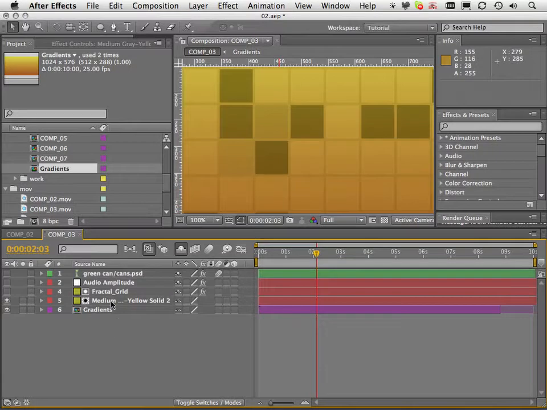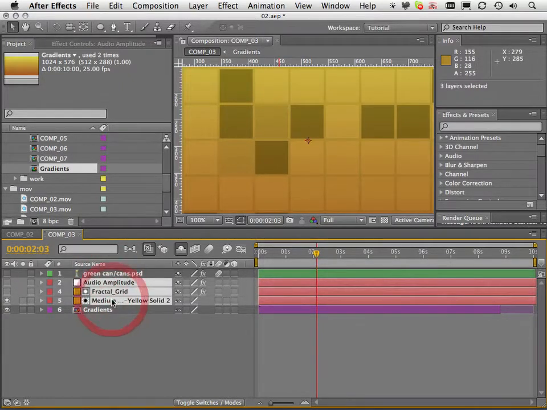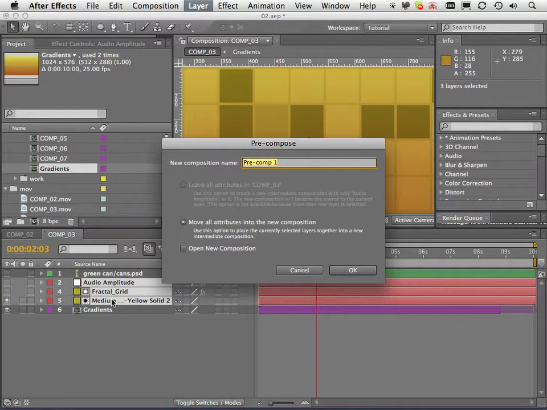Now the first thing I want to do is pre-compose these layers we created in the last lesson with the audio amplitude layer, just to tidy up this comp a little bit. Remember, I have to pre-compose with the audio amplitude, otherwise it's going to break the expression that we linked to the grid effect. So if I select all of these, pre-compose, and we'll name this blocks.